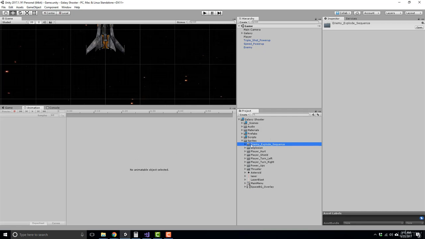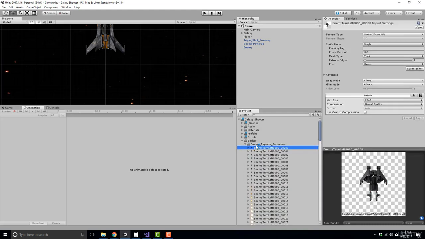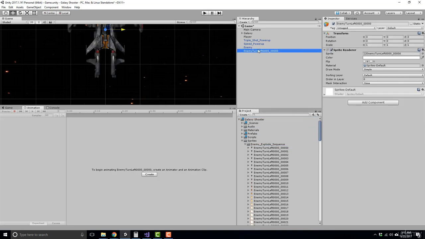So first thing to do in order to get started is let's do our player explosion first. Or, no, let's do the enemy explosion first. You're going to go ahead and take the first frame, you're going to put it in here, and let's call this enemy underscore explosion. So enemy explosion.